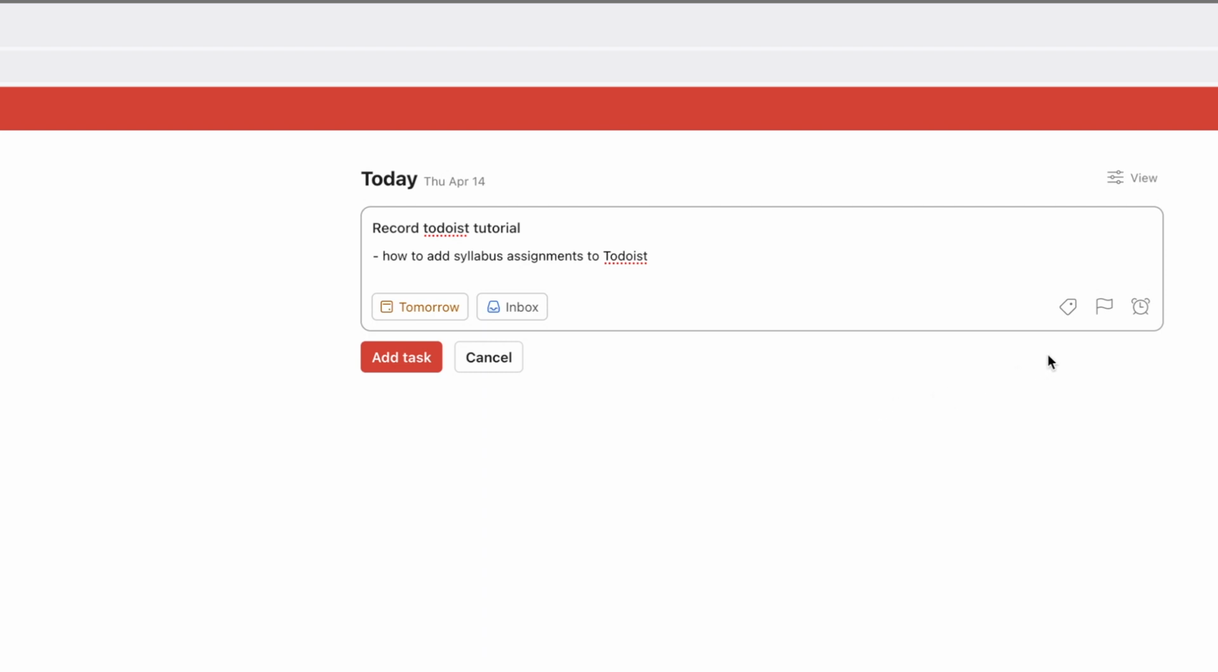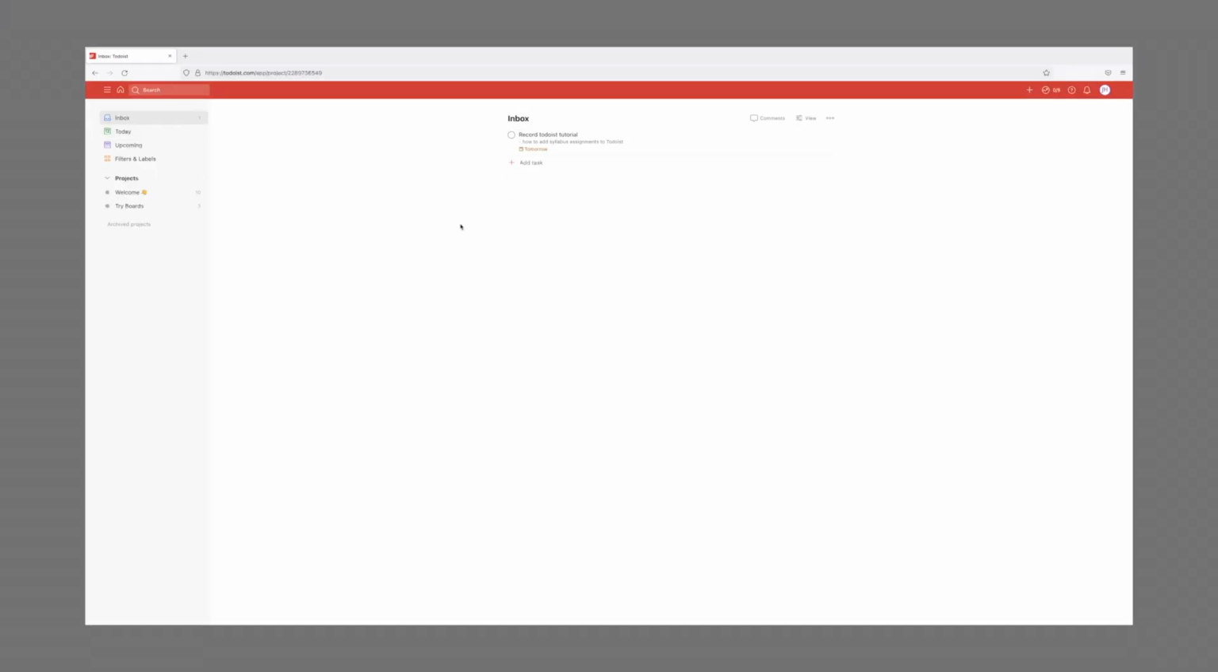All right, so those are the basics of adding a to-do. We're just going to hit Add Task, and that's going to drop right into our inbox. And you can see it's ready to add another task if we so want to. But I want to talk a little bit more about the navigation through Todoist. And then we can get back to some of the more advanced features of adding to-dos.